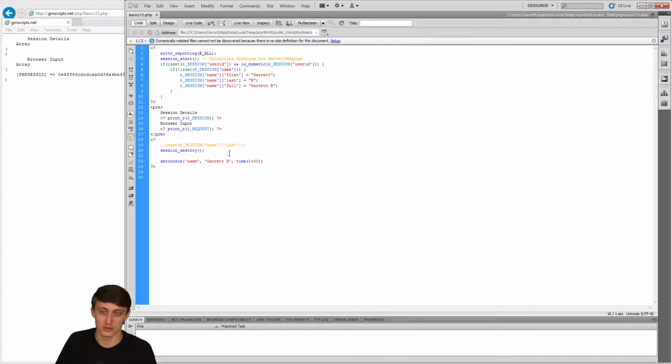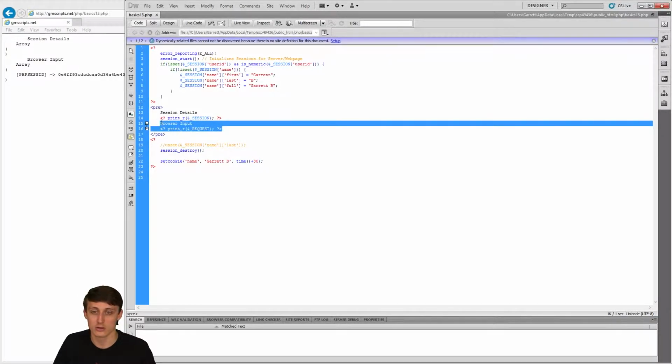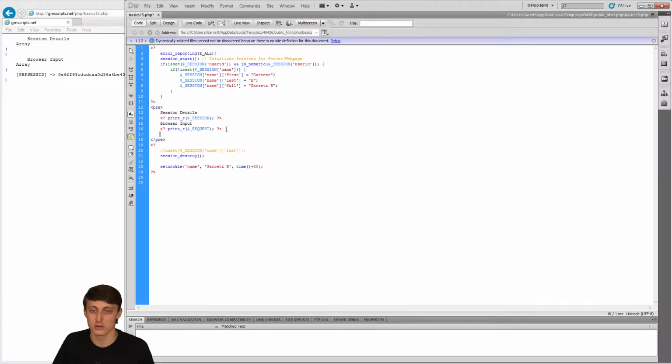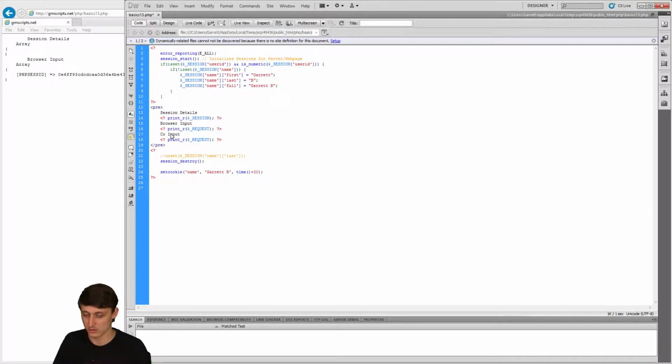So I close that out. And I want to go down here. We're going to go browser input. And we're going to go down here. And we're going to go cookie details. Because I'd like to output my cookies. Cookies. I think that's about right.